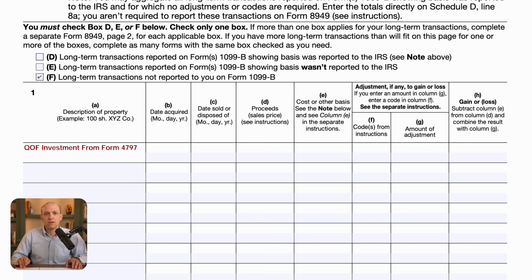Okay. Now you're going to skip a few of these columns, but in column F, we're going to want to write code O, which I think just means other, a gain code that isn't handled by any of the other gain codes in the instructions. And the IRS does specifically say, write code O here in this case. Column G and H, we're going to write the amount as a positive number. So we're going to make an adjustment of $500,000. Okay, it was a $500,000 gain that we're basically adjusting or moving over from Form 4797.